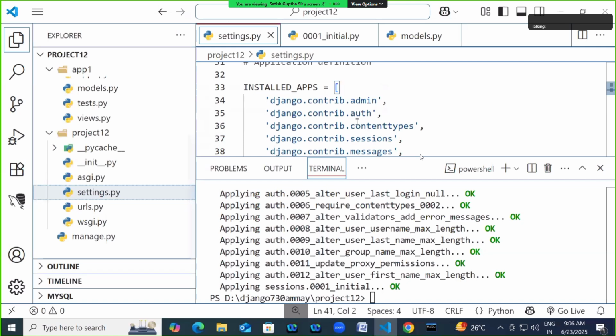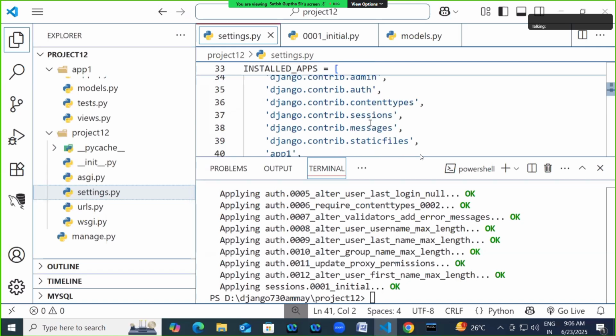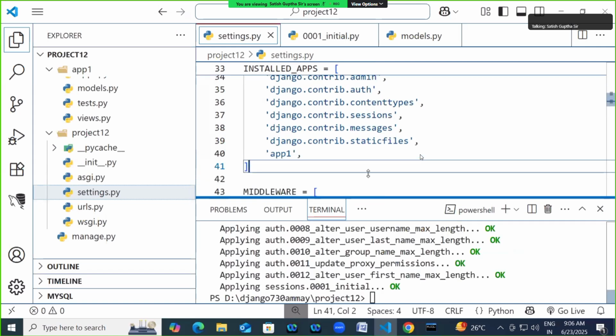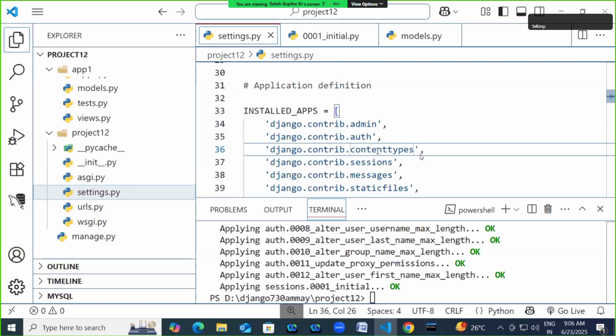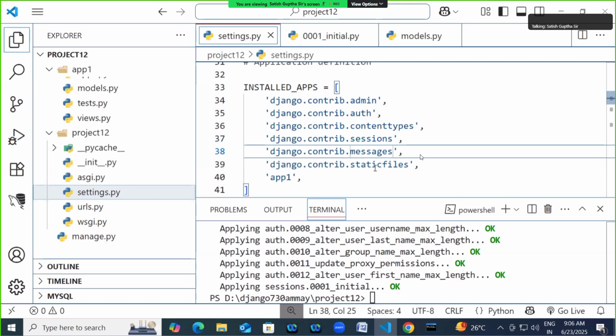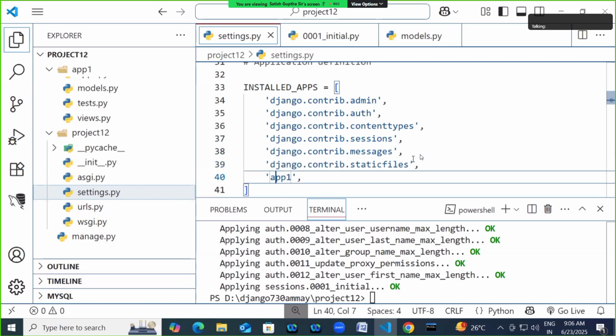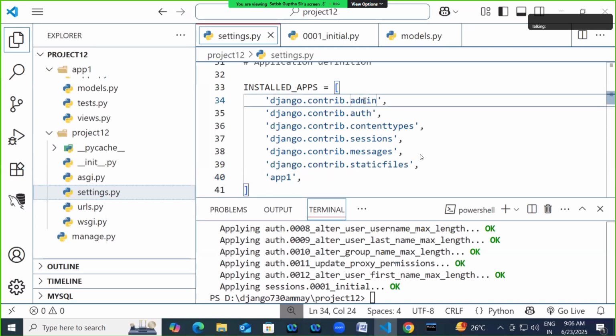How many applications are installed? See here, admin, and so on. Admin is there, authentication is there, content types is there, sessions is there, messages is there, static files is there, and one more is app one. Does it generate models for all these or not? Yes. Suppose admin is predefined or user defined? Predefined. If that admin application has any models, it will generate models for which one? Admin. Means it will create a table for admin.